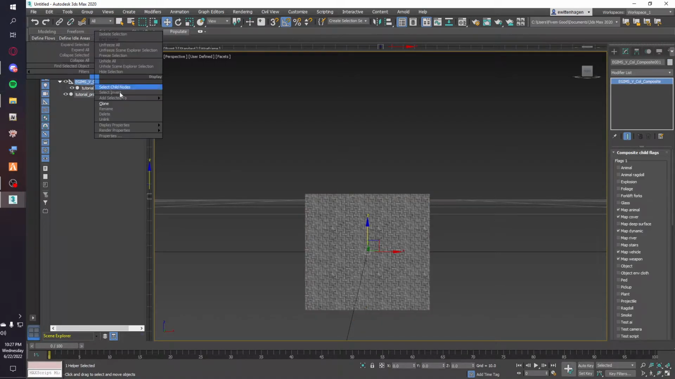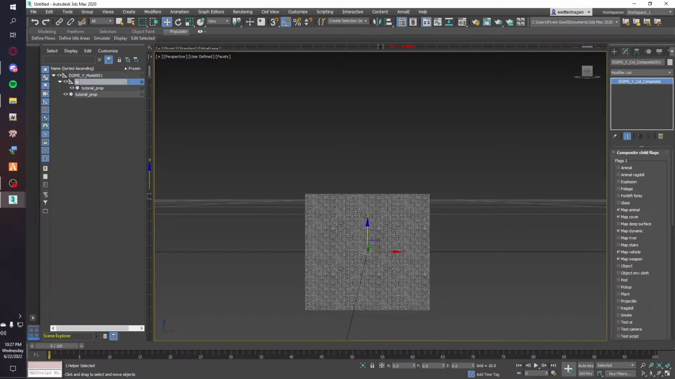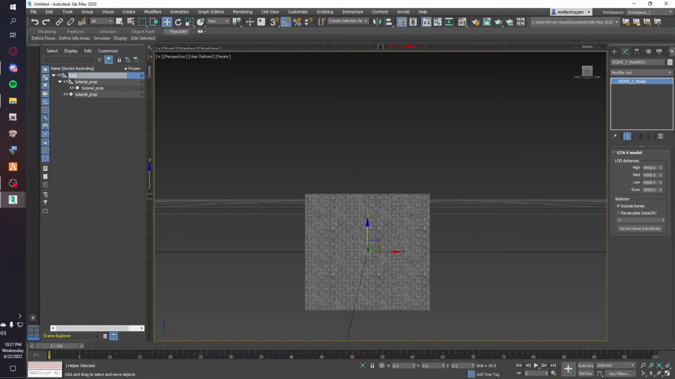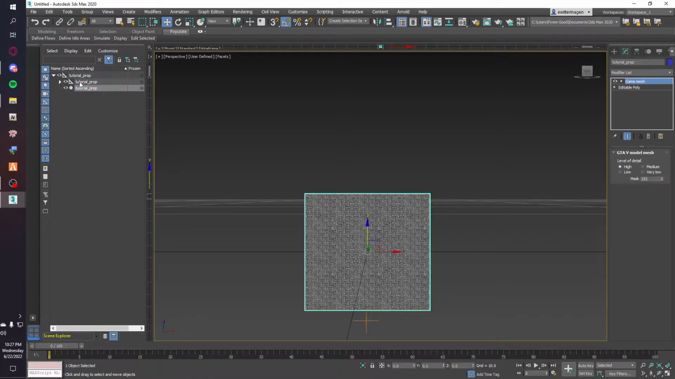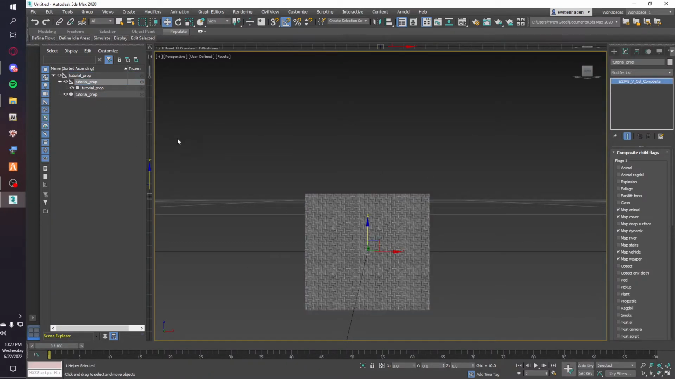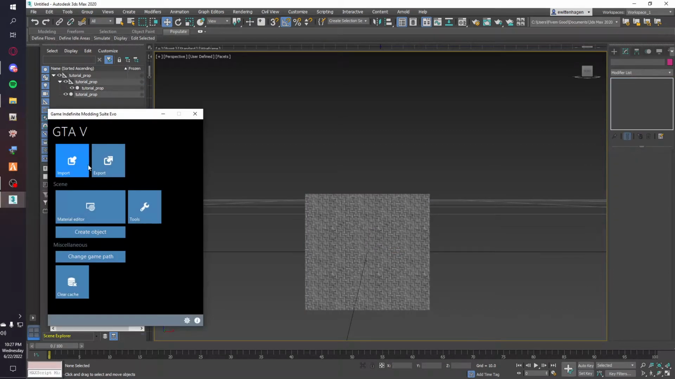Now we're going to want to rename this to tutorial underscore prop. Same with this. Tutorial underscore prop. Yeah, we got everything there. That's the whole hierarchy. You can change the LOD distance. I'm not. Okay, now we're going to export it.